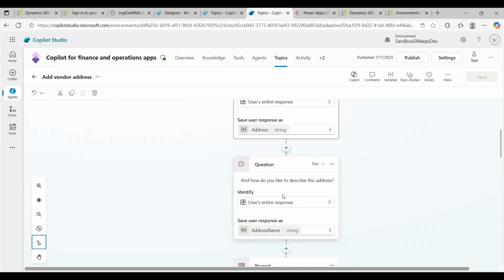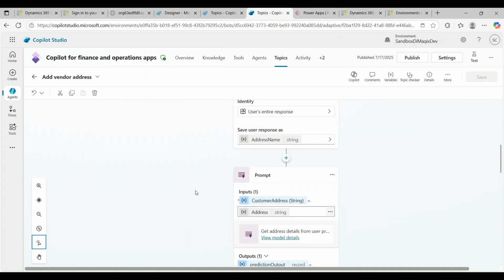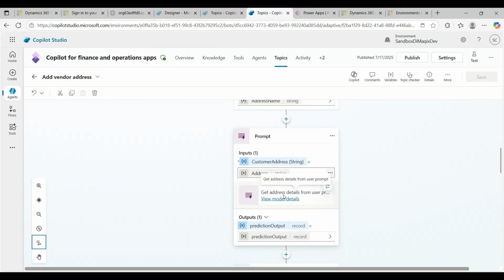Then I'm asking another question: how do you describe this address? There is a mandatory field while creating a vendor address or a customer address, which is known as the description or name of the address. So that's what I'm asking, the name of the address, and this is saved in yet another variable known as address name. The next step, I am doing something similar to the previous topic. I am decoding the user's keyed in address into a form of JSON.